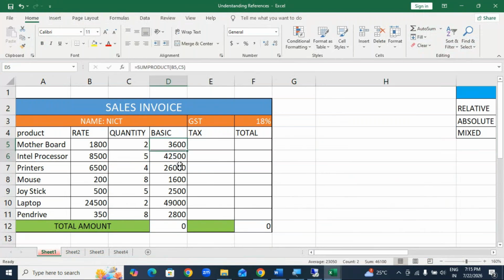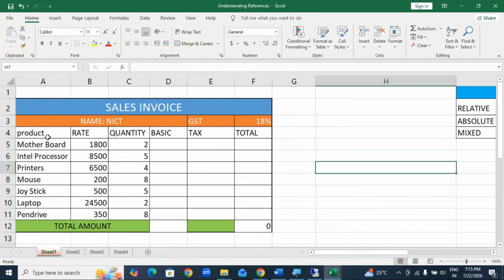See now, I have one sales invoice here. This is my product. In my company, we exported some products. The product names are motherboard, Intel processor, printers, mouse, joystick, laptop, pen drive. All these are my products. This is the price. Motherboard, each product rate is 1800, Intel processor 8500. Like this, I have the price for each product. Quantity, this much quantity we sold.